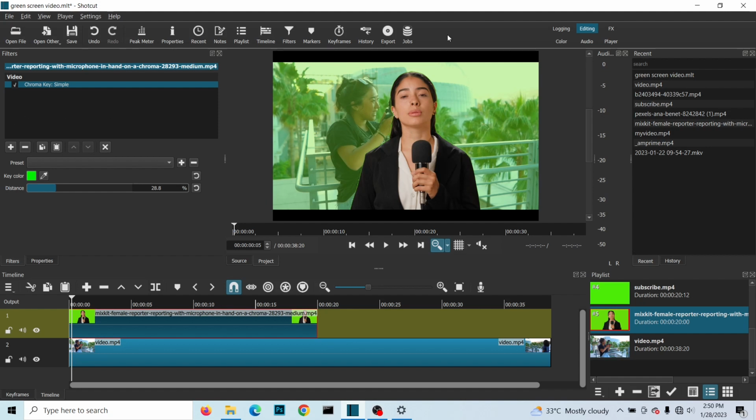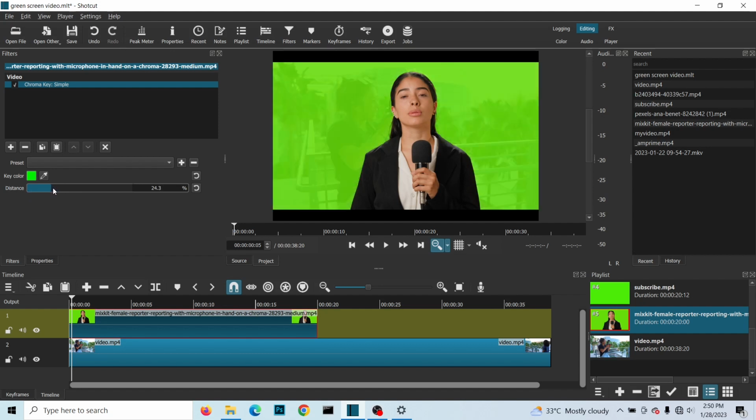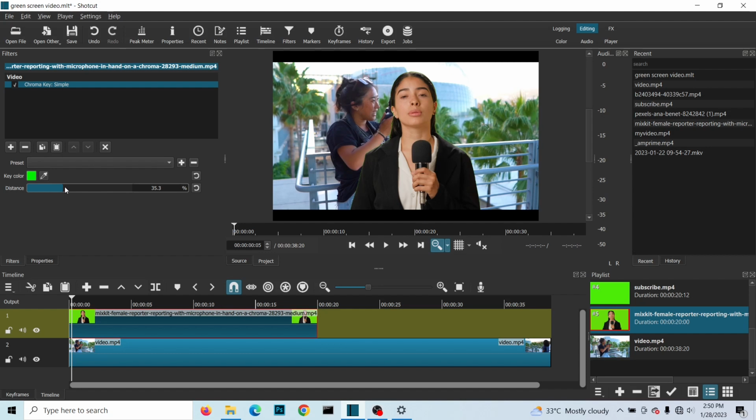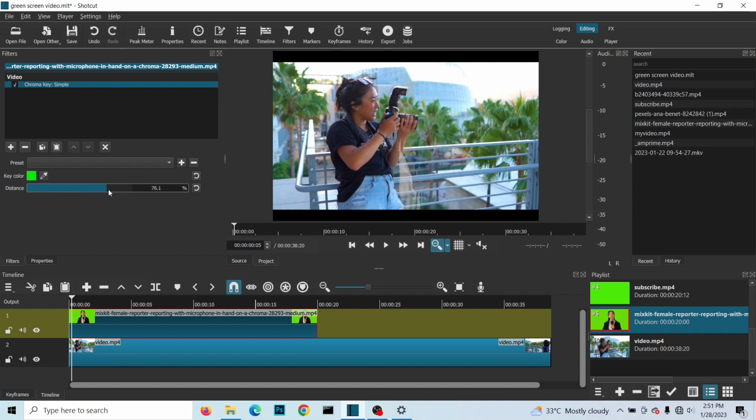When you click on the filter, it applies it. On application, you can see the green background that was initially here has started fading away, which although is not completely gone, you can now come down here to this scroll bar titled distance and fine tune it. The lower you go in percentage, the more visible the green screen is. The higher you go in percentage, the less visible the green screen is. And at a certain point, if you increase the percentage, the whole video just vanishes, like in this case here.